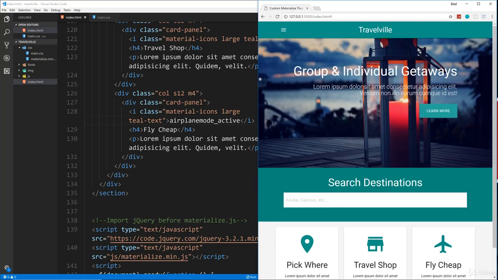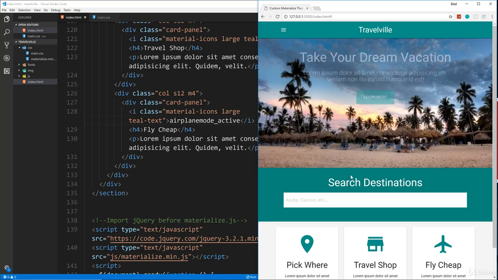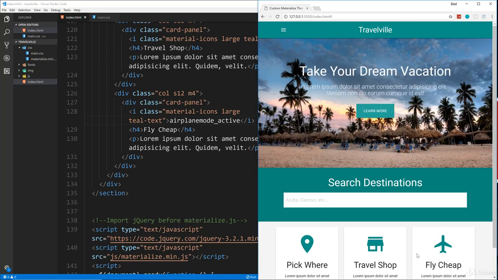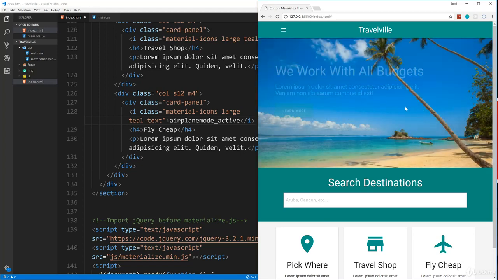So in the next video, we're going to start on the popular places, which are cards with images. We're actually going to use the same images that are used in the slider, so you don't have to worry about downloading new images. All right, so let's go ahead and do that next.